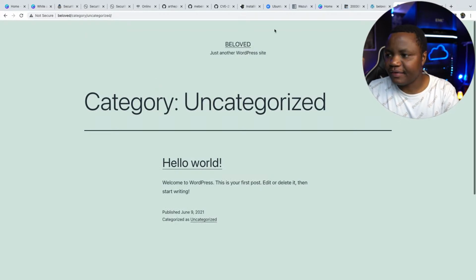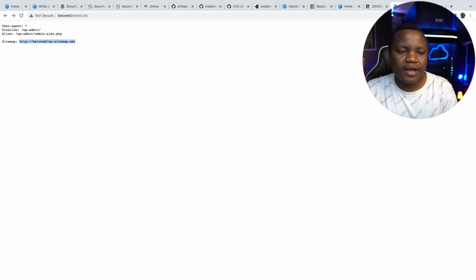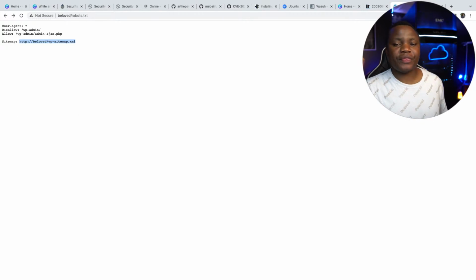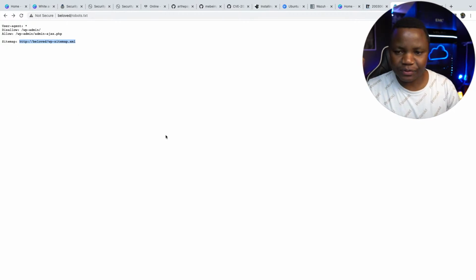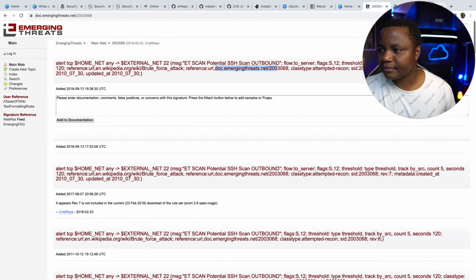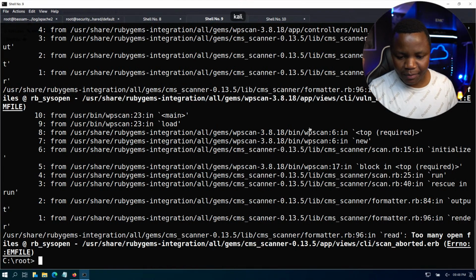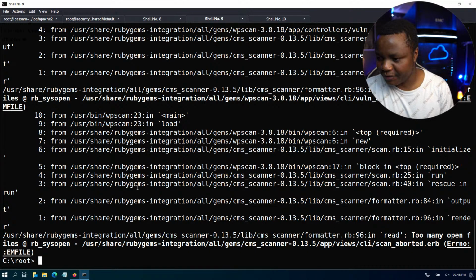All right, that didn't lead anywhere. So this is how you can interact with a site and just be able to see what you're looking at. In this case, we're running WP scan, and we were scanning before it crashed.